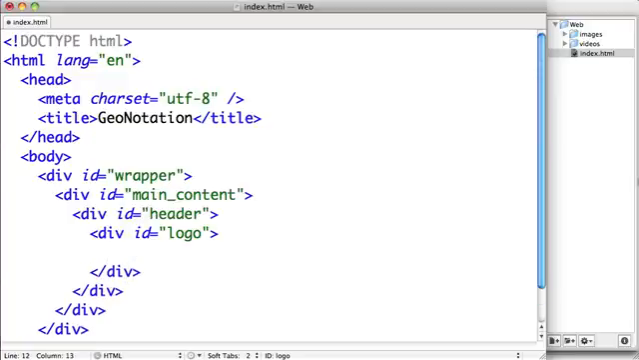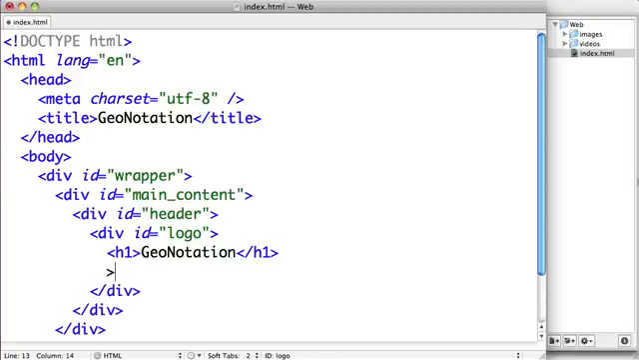Inside of our logo div, we're going to create a first level headline. And this will be where our logo will go for our site. And inside of the first level headline, we'll put the name GeoNotation. We need to put the actual image that is our logo, which again is in the images folder.